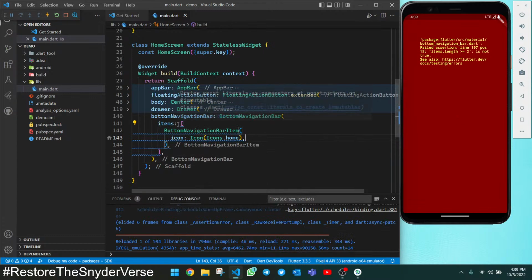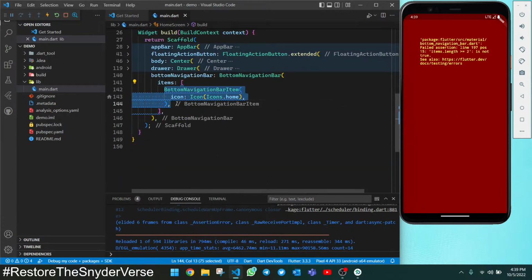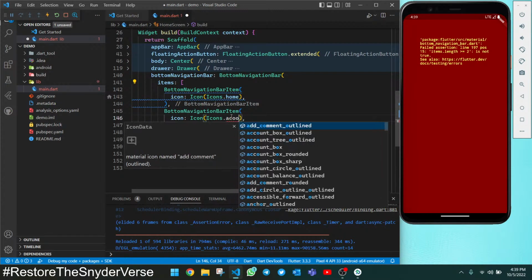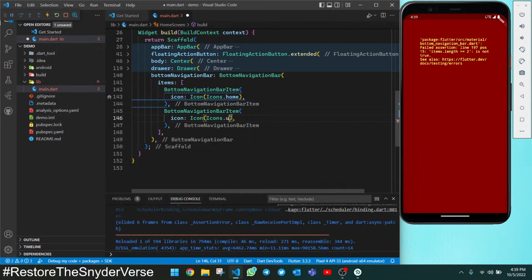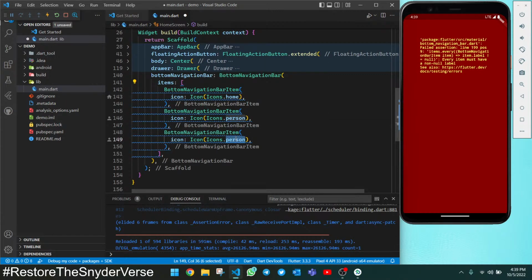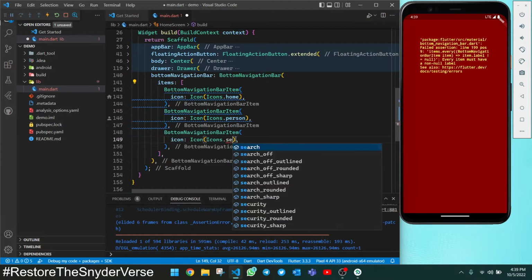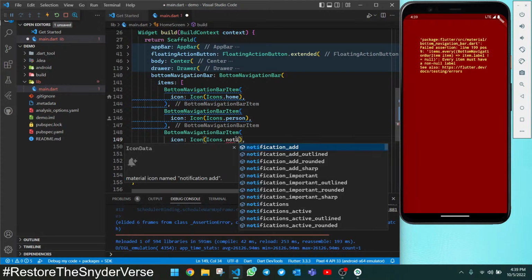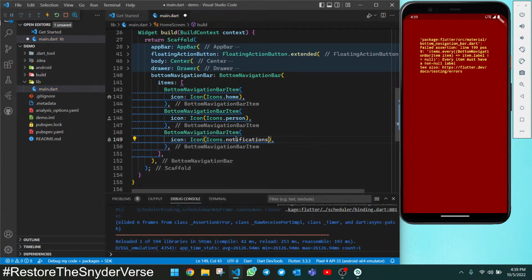Now it is showing the error because we need to add at least two icons. Okay. Two bottom navigation bar items. Home and other one like account, person. Okay. And we can add another. Let's add a third one, and let's add notification. Okay, notifications.